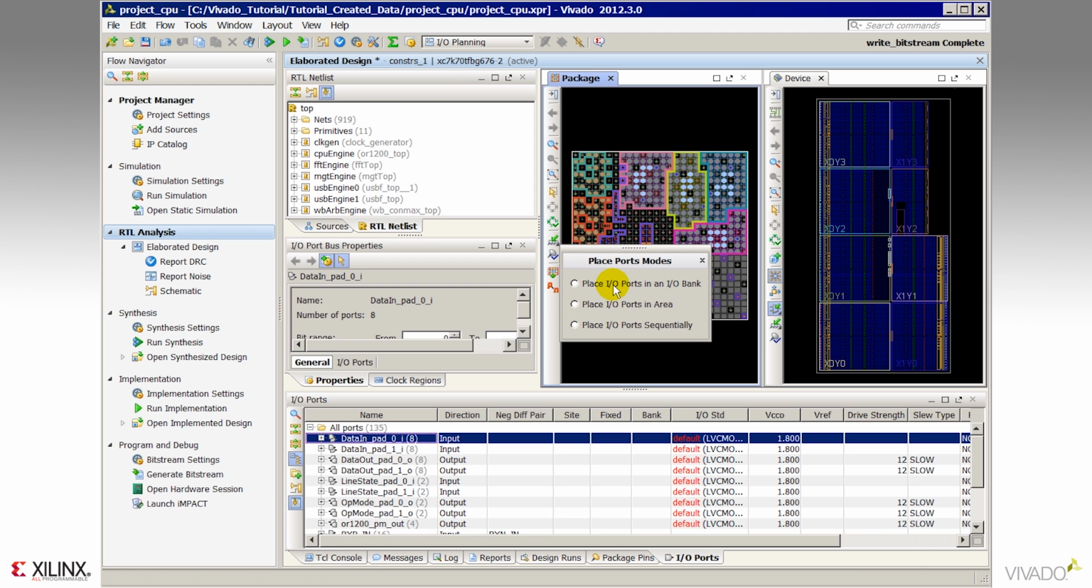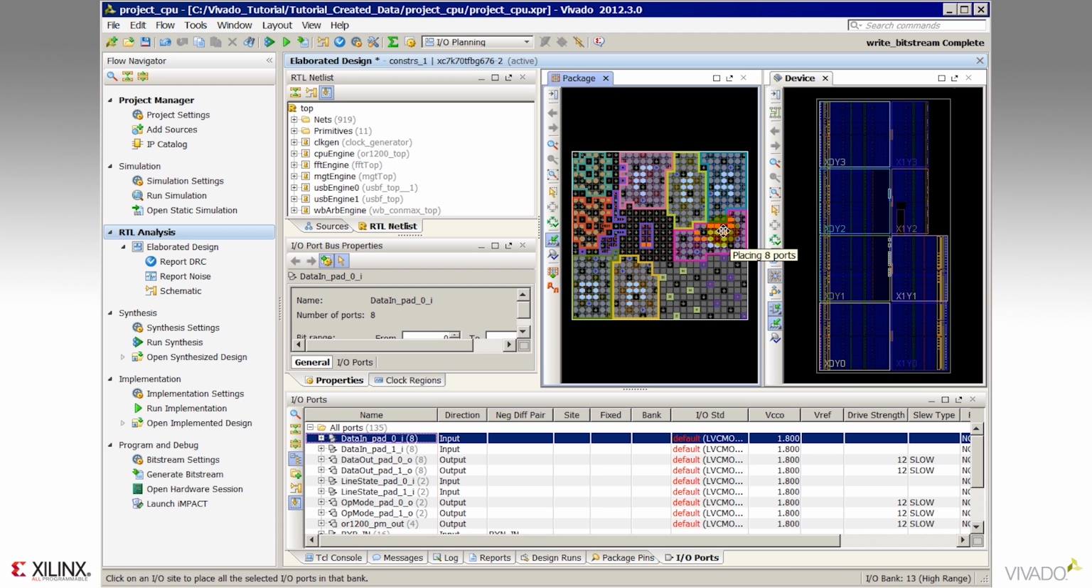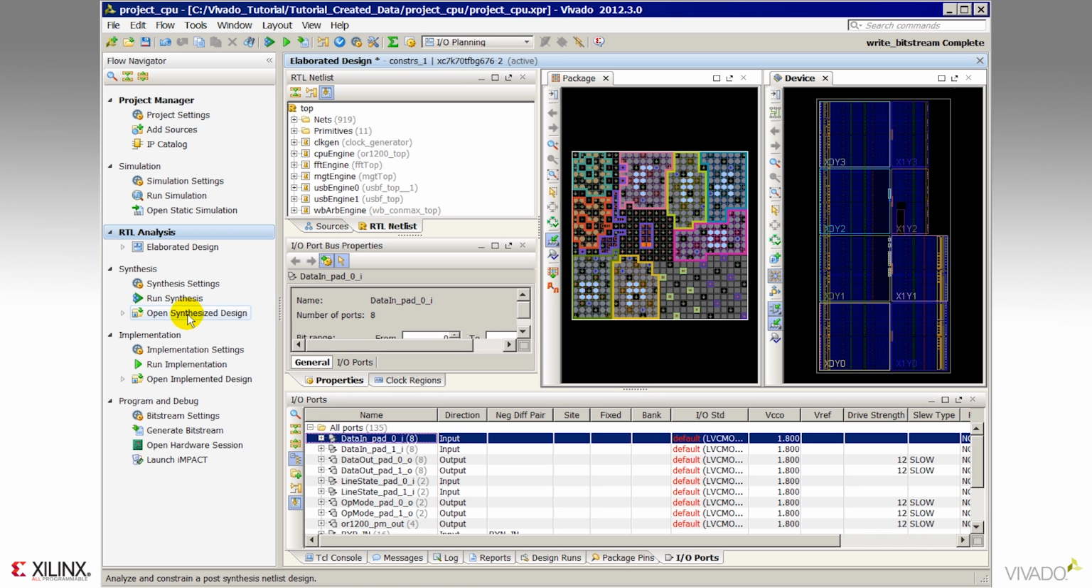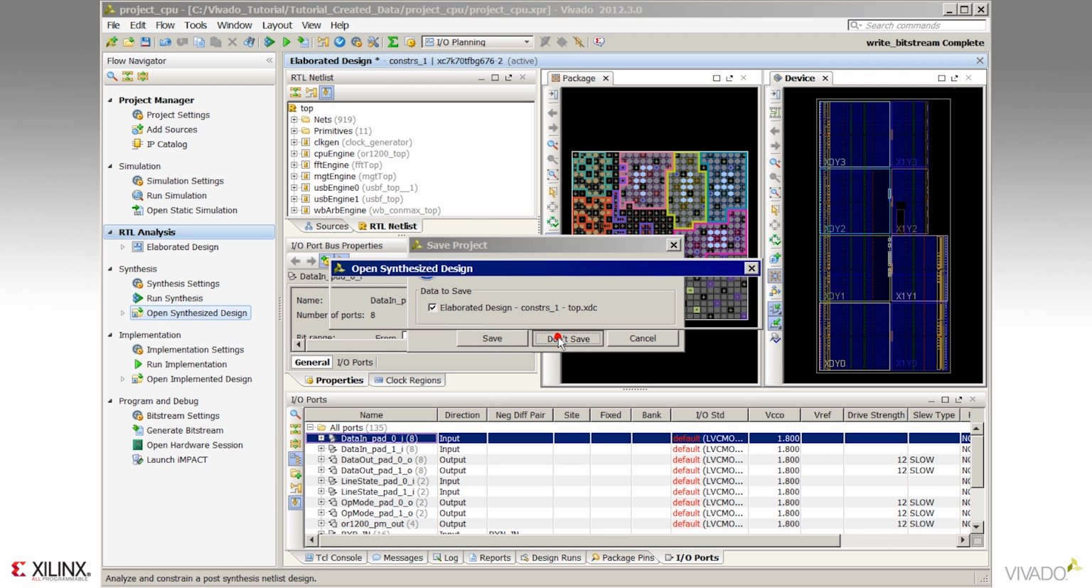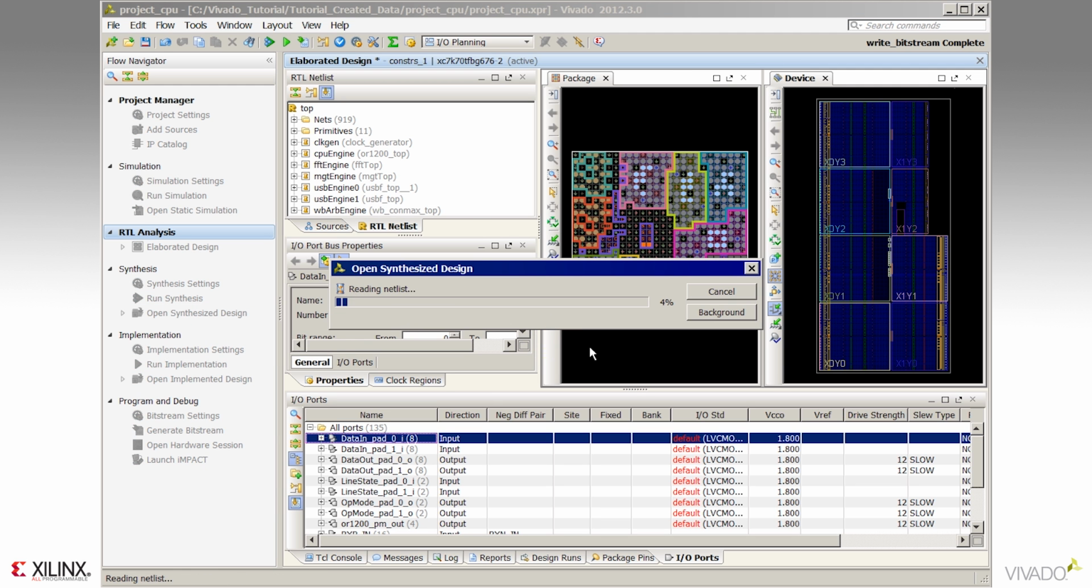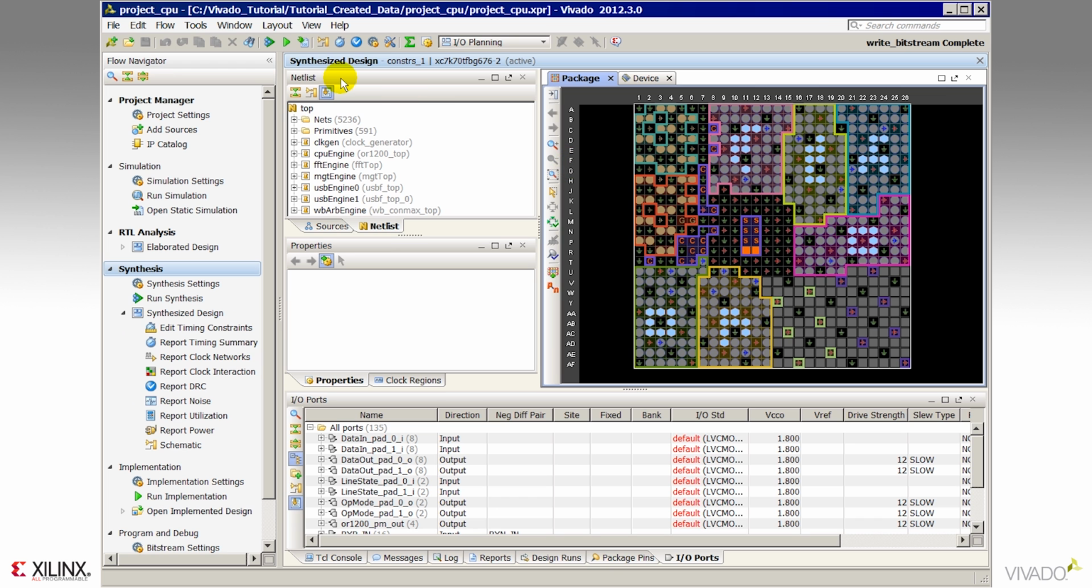I/O ports can easily be sorted and selected and placed either into the package pin view or the device view. These commands are identical either in the elaborated design view or in the synthesized design view. But in the synthesized design view, the design is now clock aware, which enables a much more robust set of design rule checks and capabilities. Since they're the same, let's go ahead and open up the synthesized design and walk through I/O pin placement.